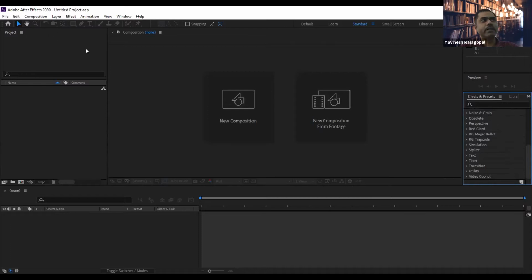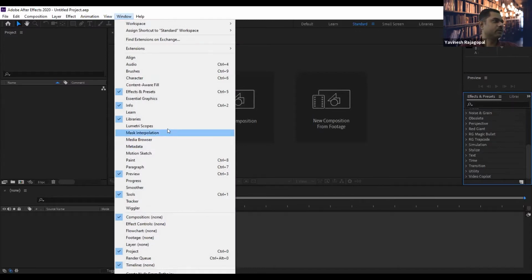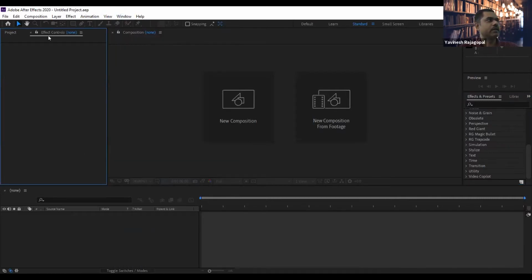I don't have my effect control panel, so what I do, I go to Window, Effect Controls. Where is that? Effect Controls, here. Okay, now I have my effect control panel. To edit an effect, you need to go to effect controls. To apply effects, you go to effects and preset.